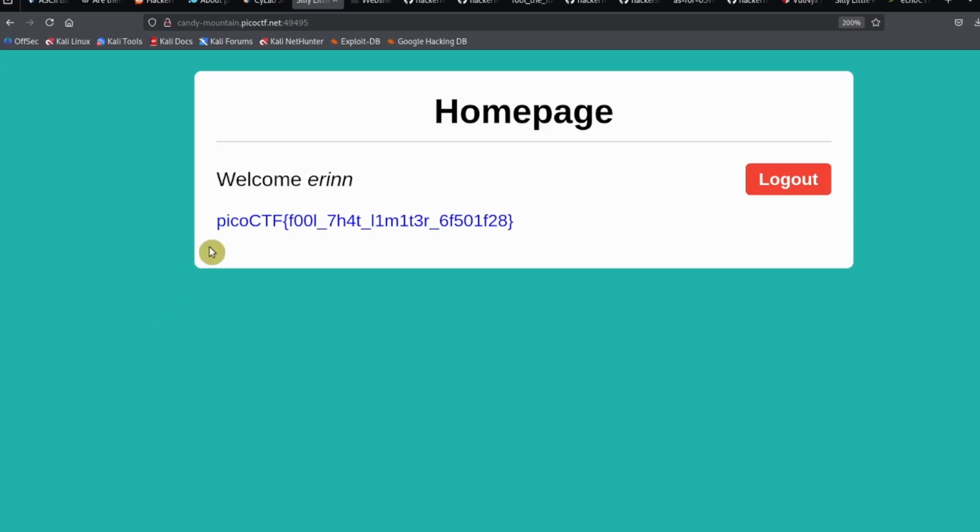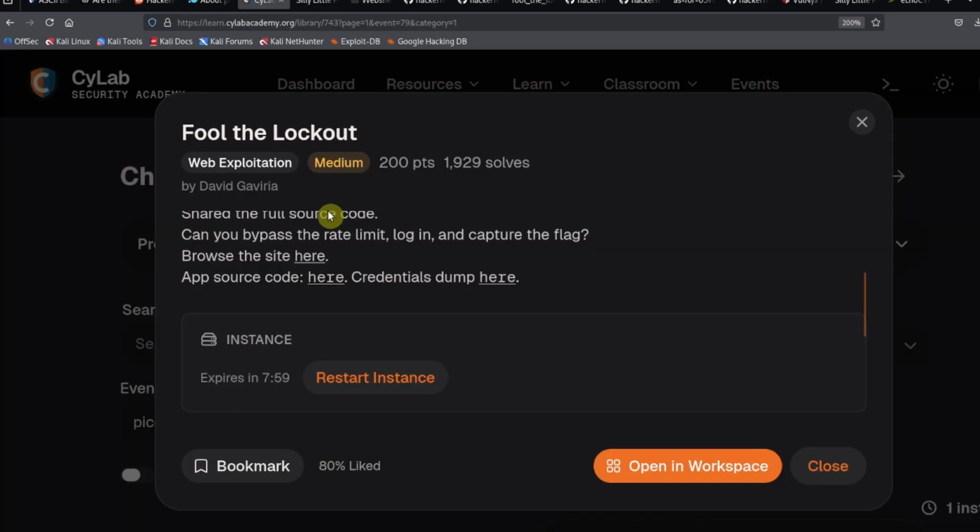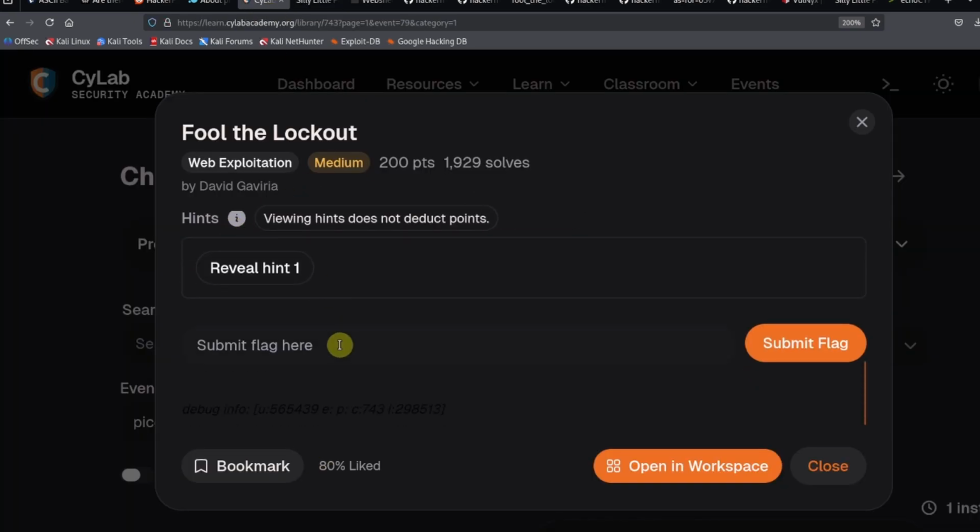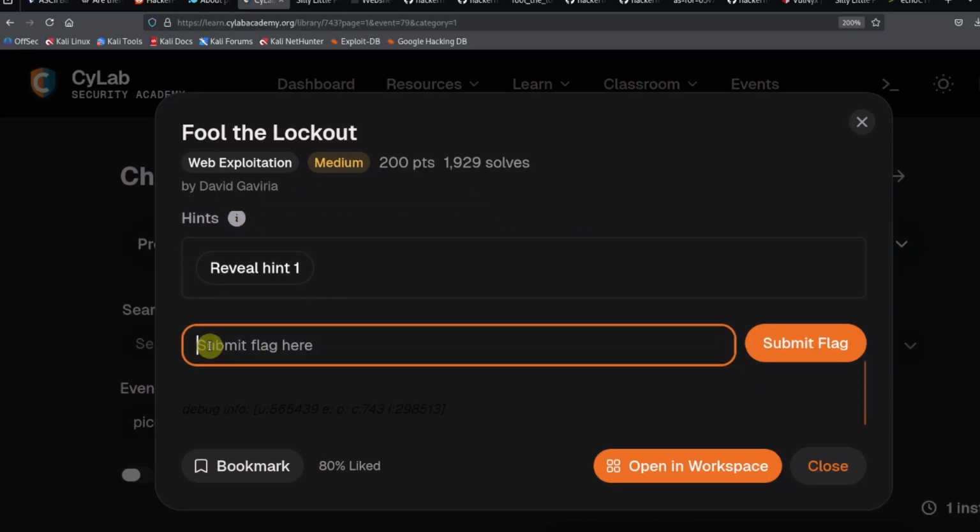So welcome Aaron, picoCTF full limiter, great. Copy the flag, then go over to the challenge description. Down at the bottom, there's a flag submission field. Click into it, paste in the flag, and submit the flag to finish the challenge.